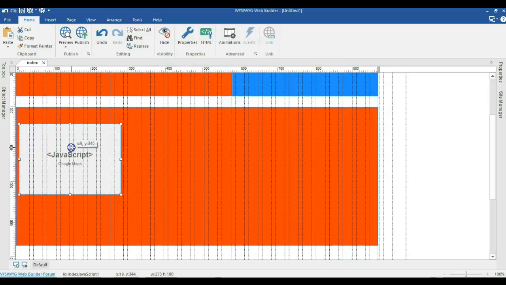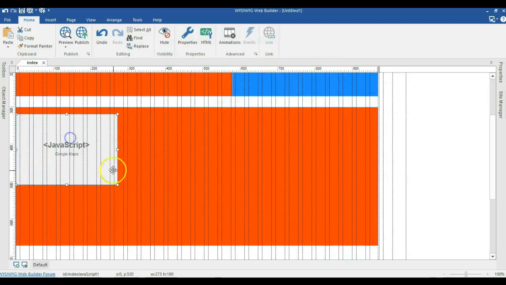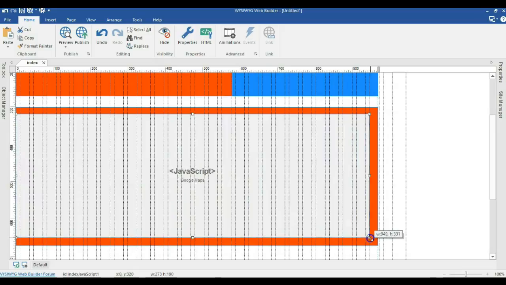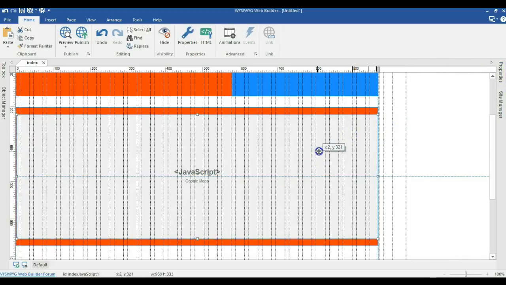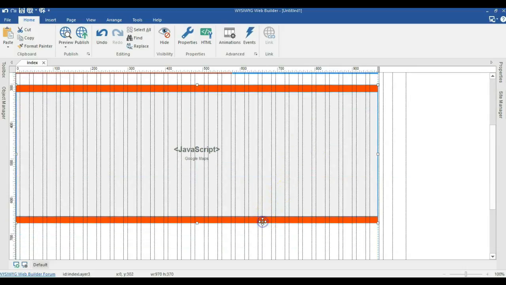I'll now resize my Google Maps object here. I'll change the width to 968 pixels by the 333 I have there. So 968 by 333. I'll go ahead and reposition this well in my layer here. I'll make sure it is in my layer. I'll go ahead and double click in this layer.